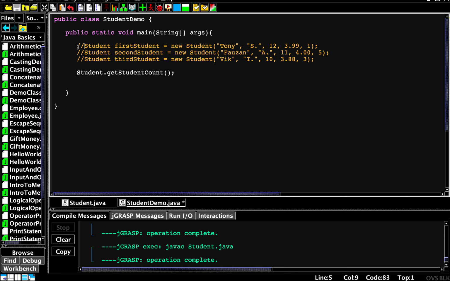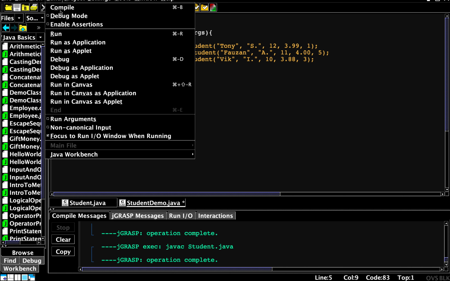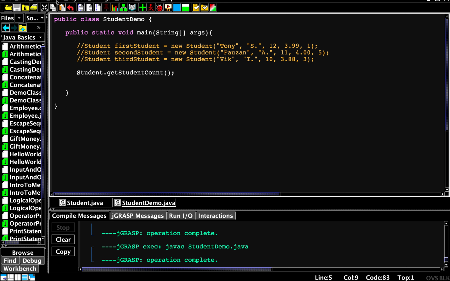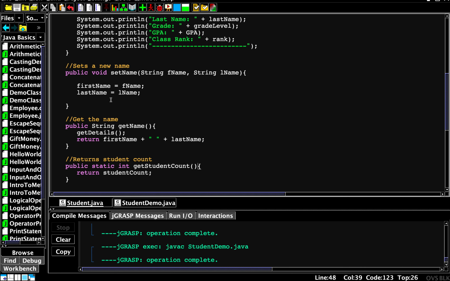Let me keep this comment. Let me make it a comment so that it's not interpreted by the compiler, and let me show you how it works. So this can compile. You're probably wondering, how is it able to access a method without creating an object? Well, it's not accessing an object per se. It's accessing a location of this class.